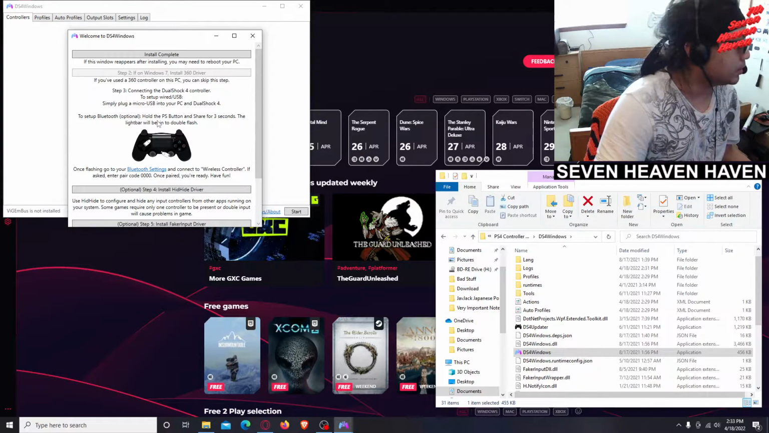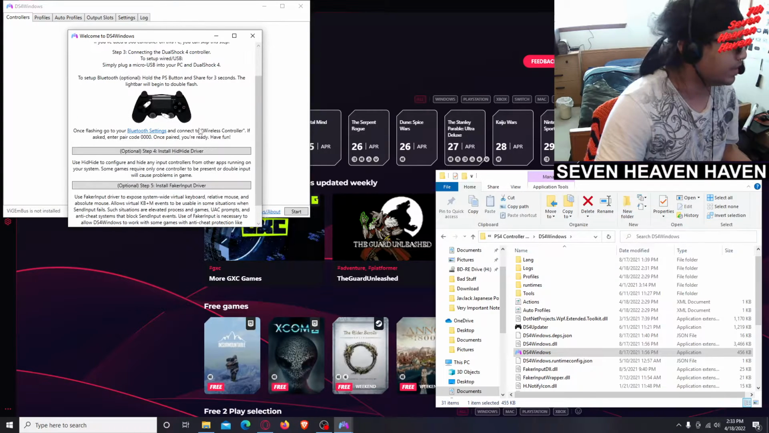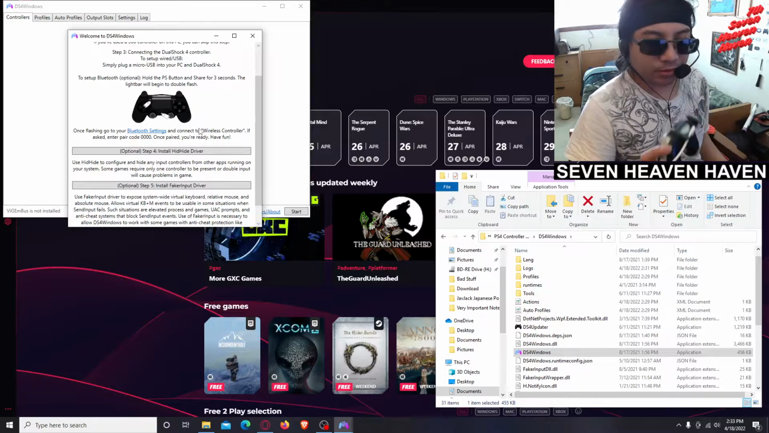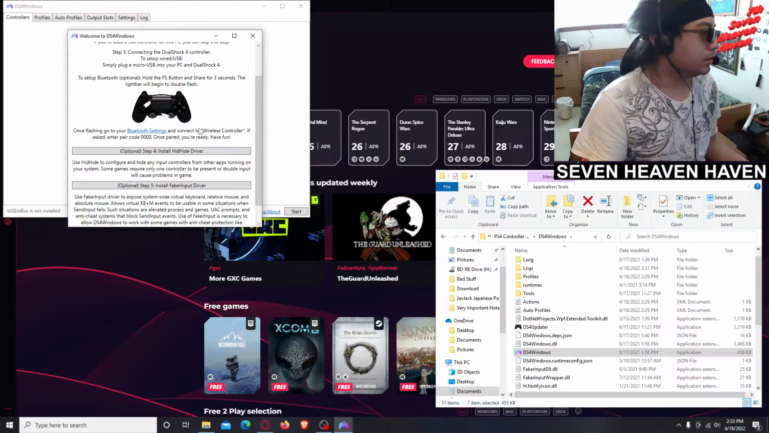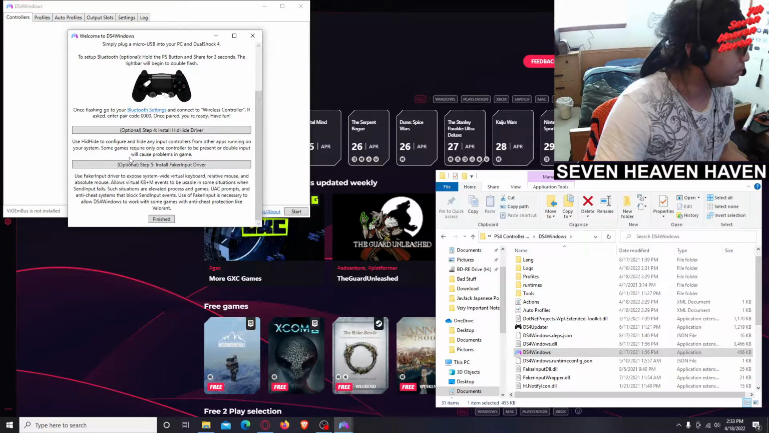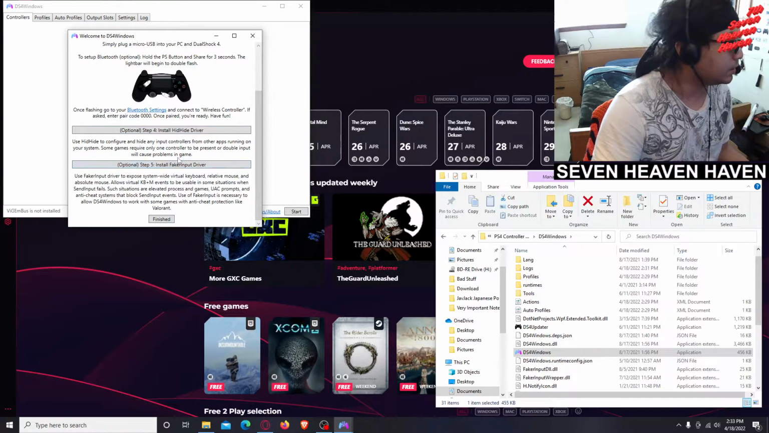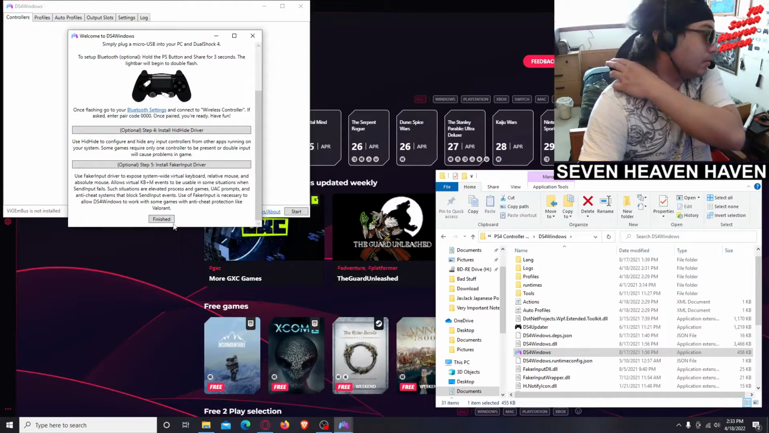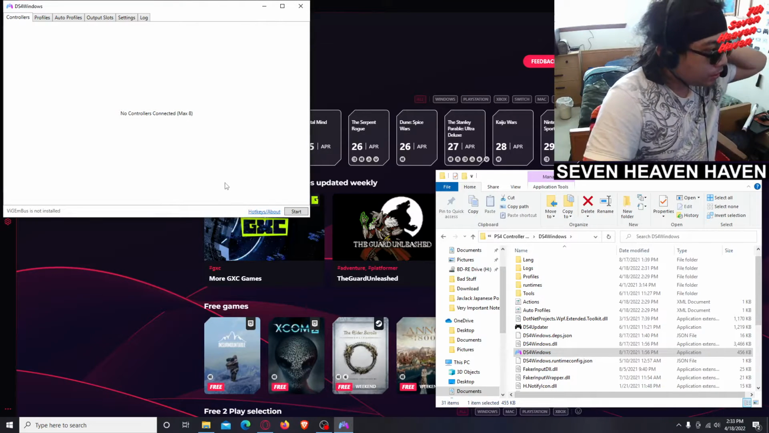to set up Bluetooth, that's optional. Hold the PS button and share for 3 seconds. The light bar will begin to double flash, but I'm not going to be doing that. I'm going to be doing the wired connection version. Then these are optional. Step 4, install: Hide DS4 driver, to configure and hide any input controls from the other apps running on your system. Install the fake input driver to expose a system-wide virtual keyboard. I'm not gonna mess with these optionals, but if you want, you can. I'm not going to. So click finish.